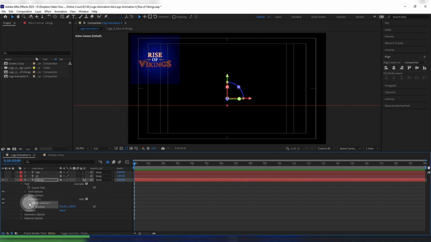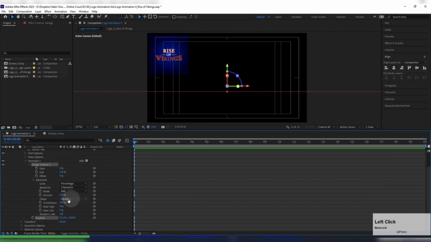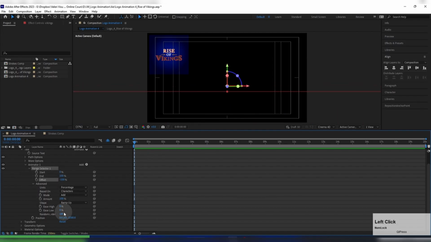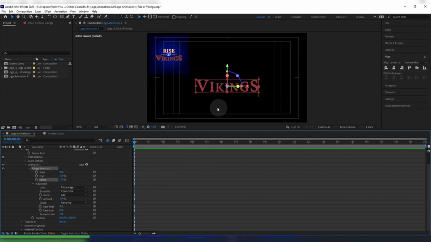Okay, and now let's open the range selector and advanced. And let's change the animator's shape to ramp up. That means when the offset is at a value of -100, the letters will be at the changing point we set. And when the offset is at a value of 100, the letters will be in their original position. And they enter the scene from the first letter.